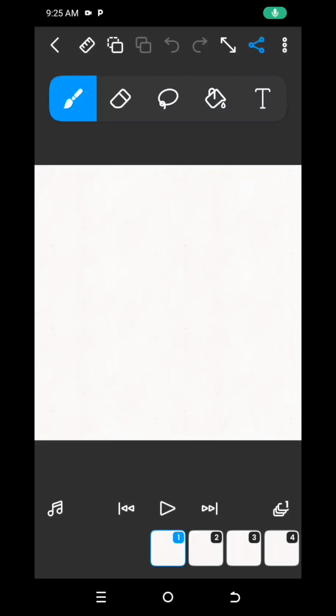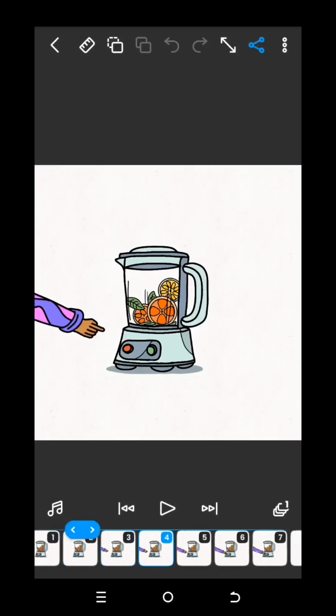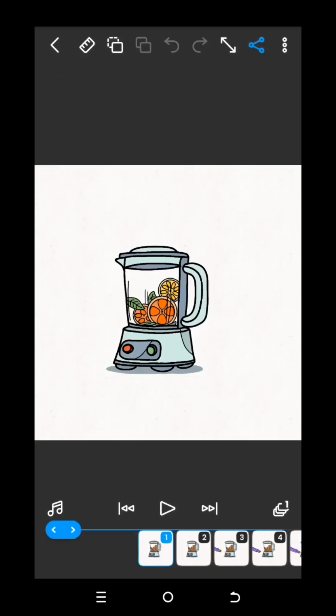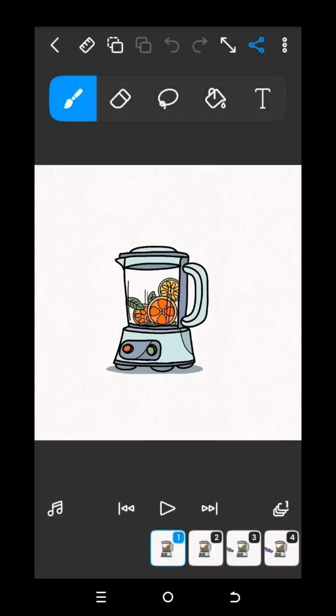Now to put all I've said into practice, we are going to make a simple illustration. This is the illustration I'm going to use. Now you can see what I'm trying to do: I'm trying to blend fruits in the blender. In the animation, I kind of did that. So let me play this. I'm blending the fruits. But there's no sound, so it's not that interesting. Now let's add sounds to the animation.